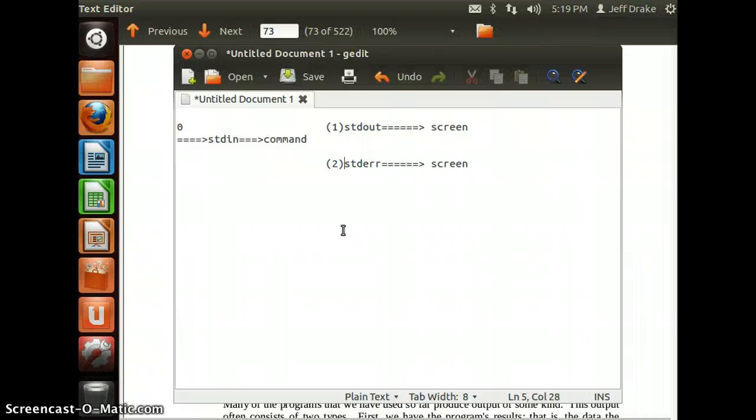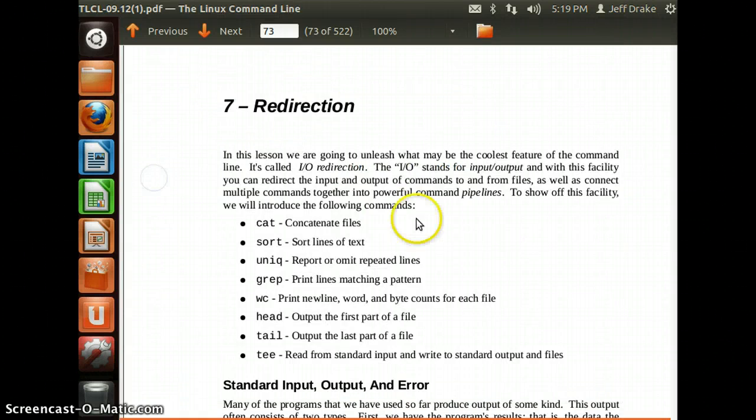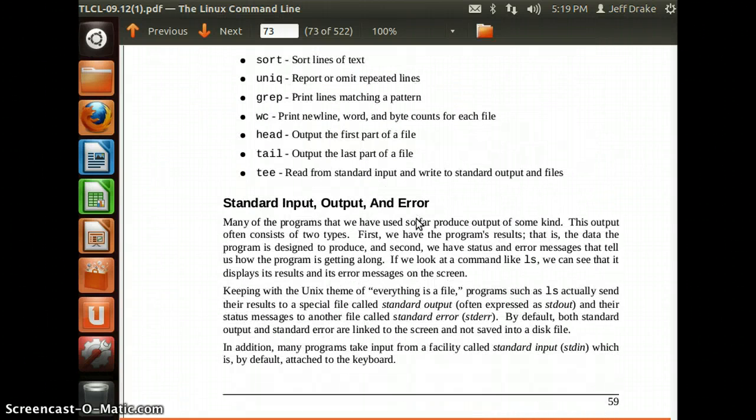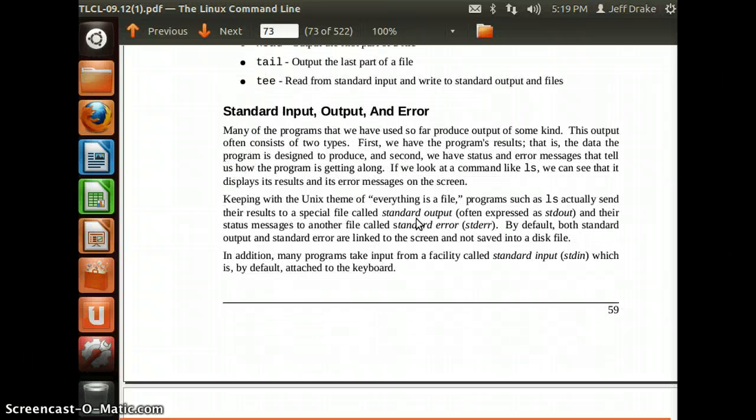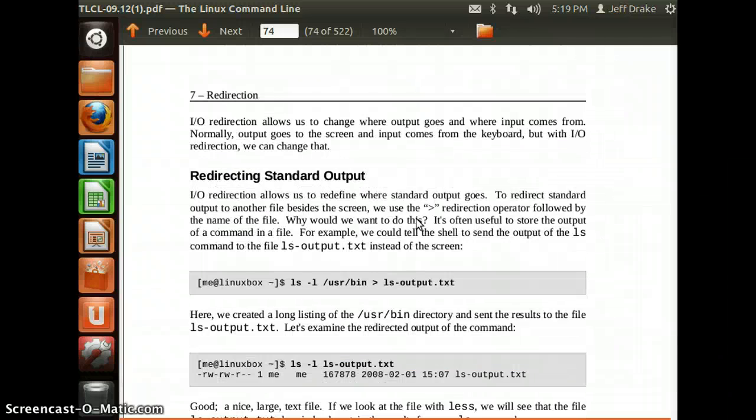I can have standard output or standard error, or I can have both of them from the same command that I type in, as we saw a while ago. So let's go back now and begin to look through our text just for a moment. We've talked about these concepts of standard input, output, and error briefly. Again, very important to read through your material.